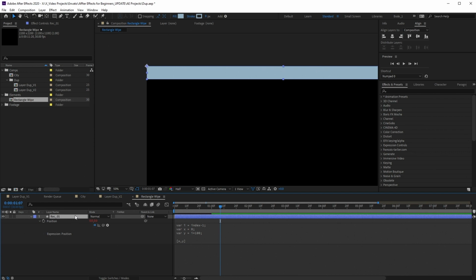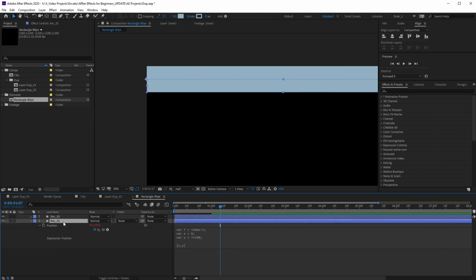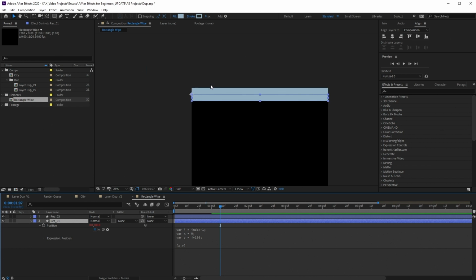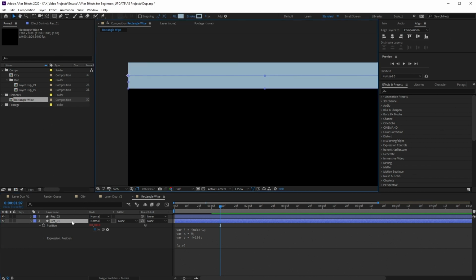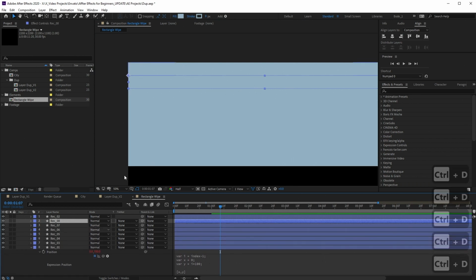But check out what happens when I select this layer and I duplicate it. The very next layer moves down 100 pixels because now this layer, the index is actually equal to 2, right? So index is the layer number, so that's 2 minus 1 is 1 times 100. And so this expression is telling the position X equals 0, Y now equals 100. And I made my shape layer 100 pixels tall so that every time that I duplicate this, it's going to move the next layer down 100 pixels. So check this out.